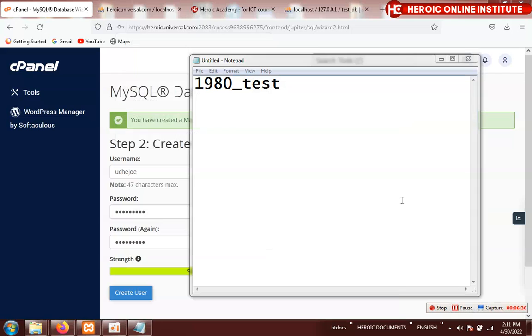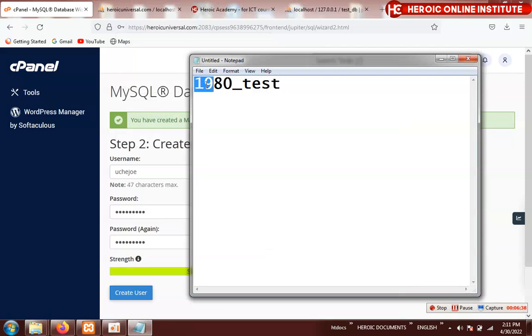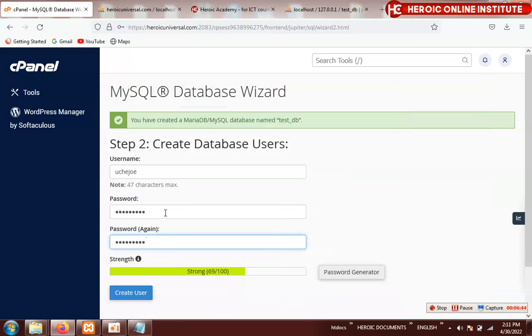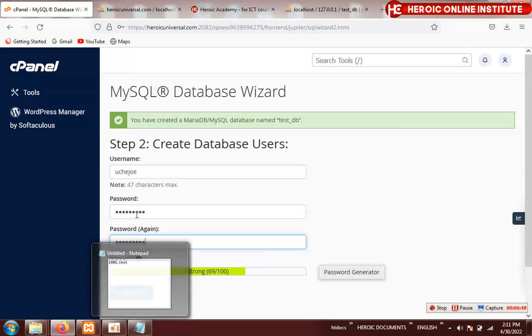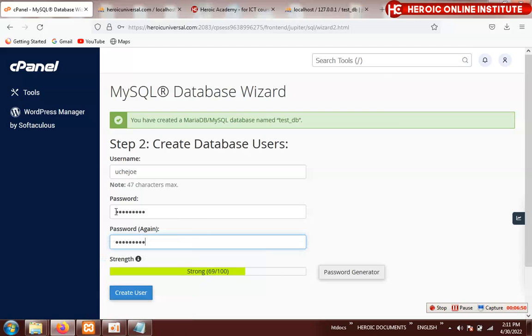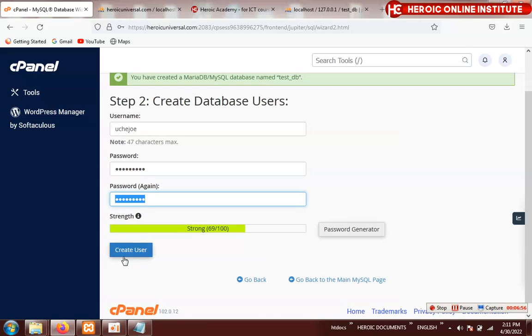Just let me pause. Okay, I just gave it this password, and it worked. So just type in the password here. It mustn't be this one I typed. Just type in your own password. Look for a strong password. Then you repeat the password here. After that, you click on create user.